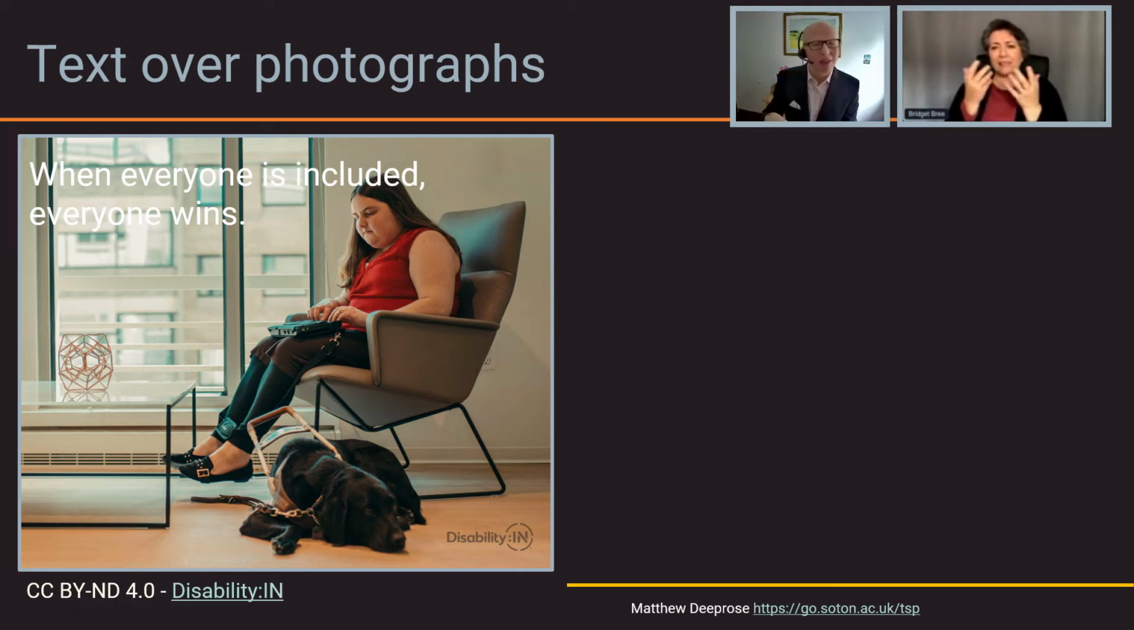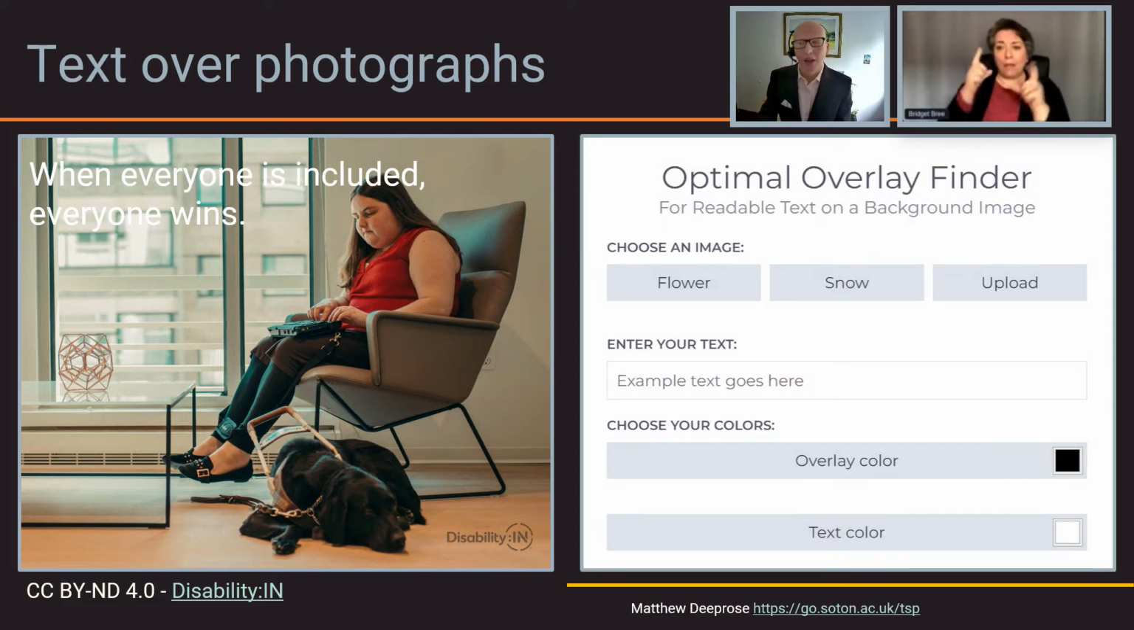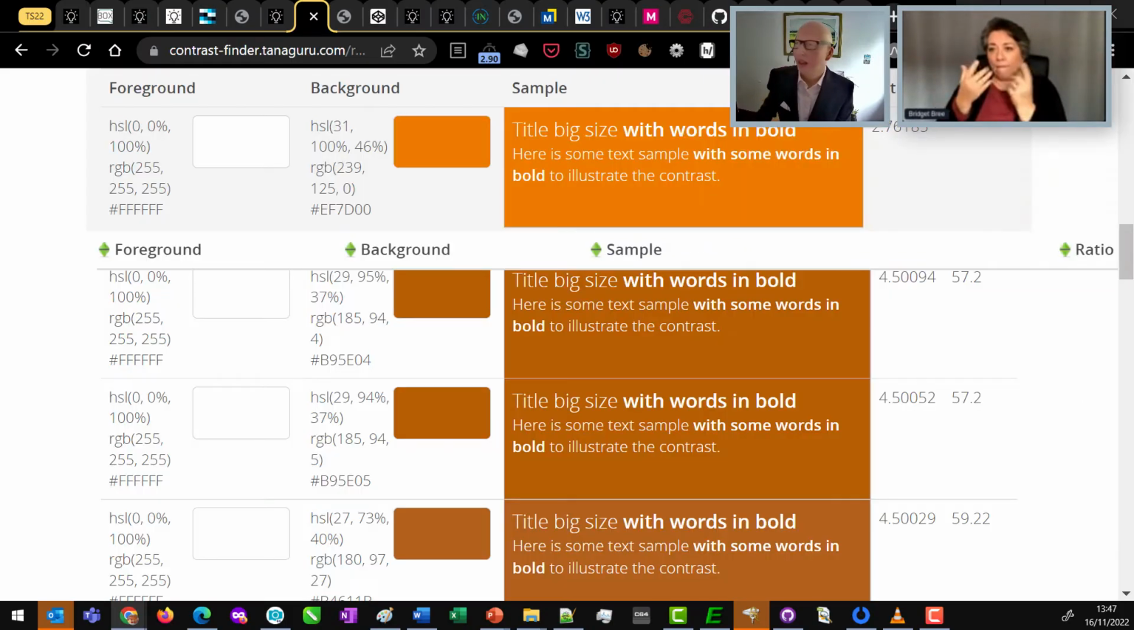There's different strategies to resolving this. We could use a black outline around the text or drop shadow to do something similar. We could just put a solid colour behind the text, or we could add a layer over the photo that darkens it, helping to make the text more legible. Now, the optimal overlay finder is a tool that I often use. I'm going to give you a quick demonstration.